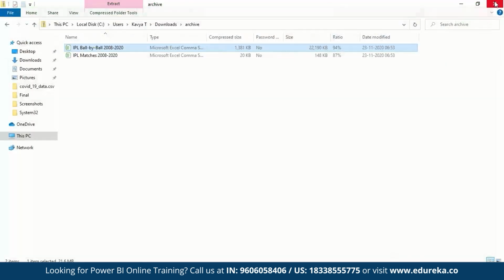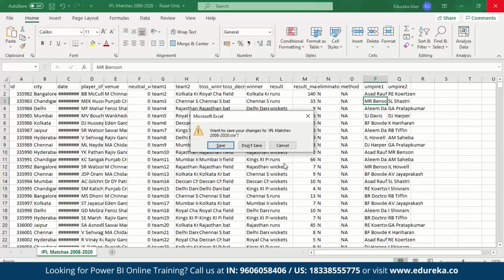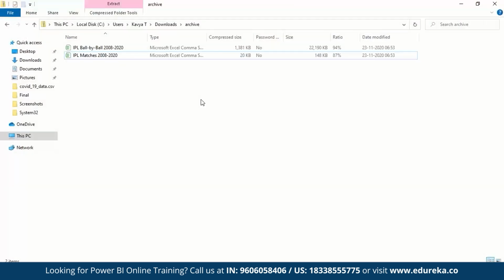Okay. I'm just going to close this, and then we're just going to check out the matches data set. Here you can see the ID, you can see the city, the date, you can see the man of the match here, the venue, and you can see the teams who won the toss and what was the decision after they won the toss, the winner, the result, and there is a lot of information, the umpires of the match. All of that is given in the matches data set. So this is great. I am happy with this data set.